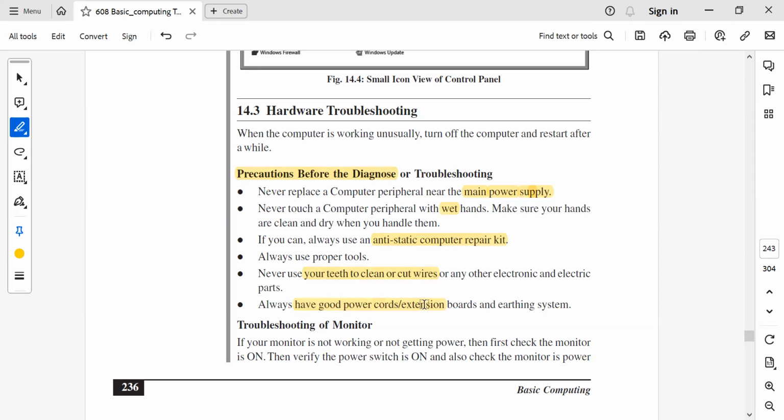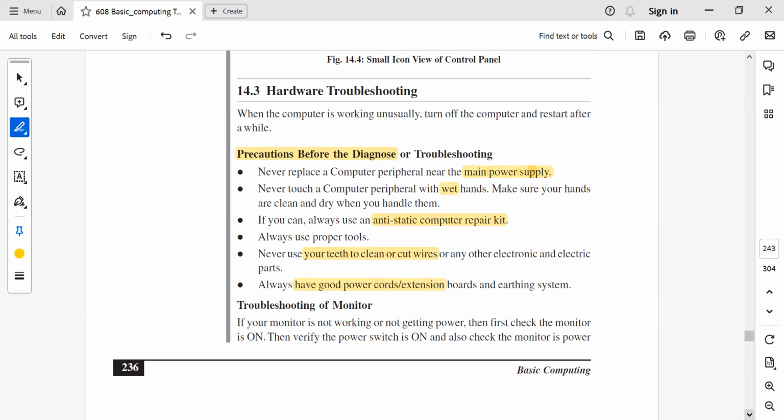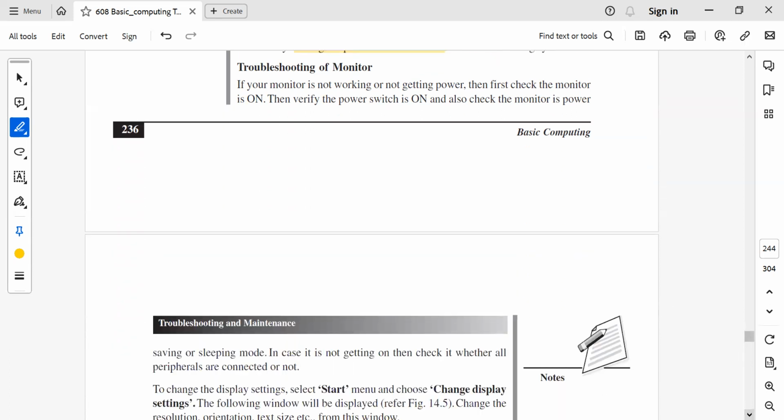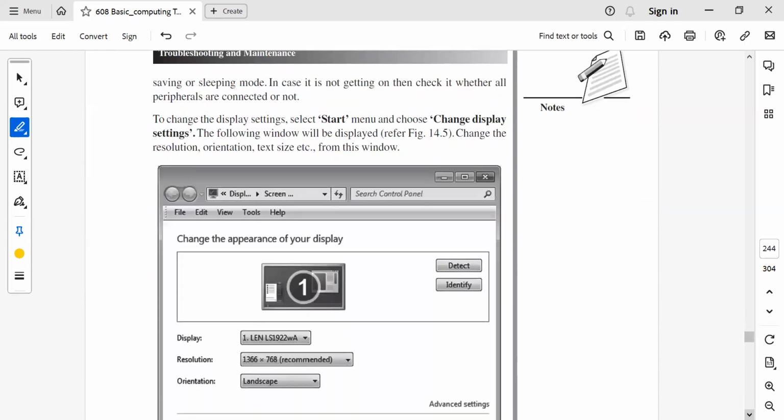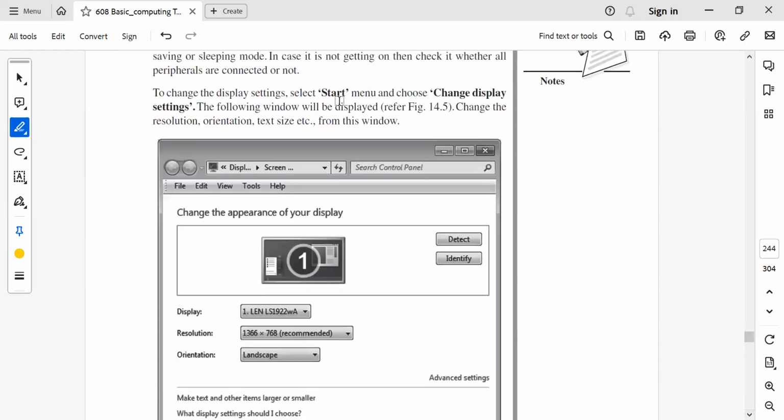You will remember these points. So these are simple precautions. What if your monitor is not working? Well, one of the most common problems is not plugged in. So just check the power switch if it's on or not. Is the monitor cable plugged in or not? Still, if it doesn't work, to change the display setting, go to Start menu, change display setting, and you will see the font being displayed.